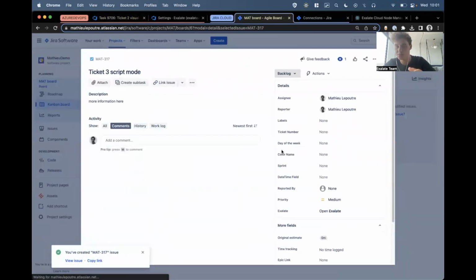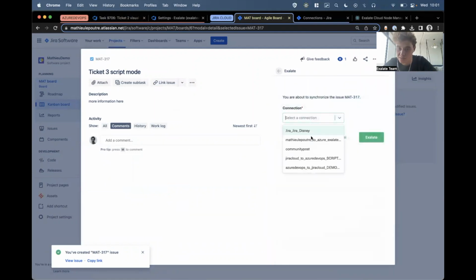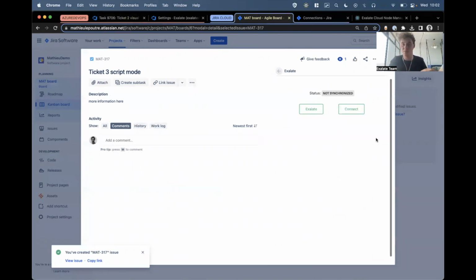So there are two ways to send this over. The manual way, as we know it in the basic mode. So we click here on Exalate, open Exalate, and we select our correct connection. And then according to the scripts, all the information will flow over, so an unlimited amount of fields, but there is also an automatic way. So let's do the manual way first.